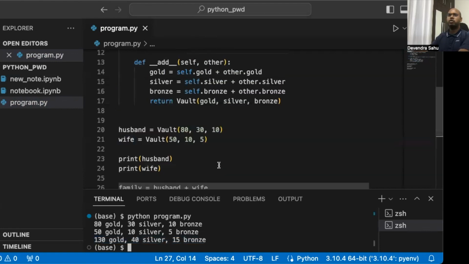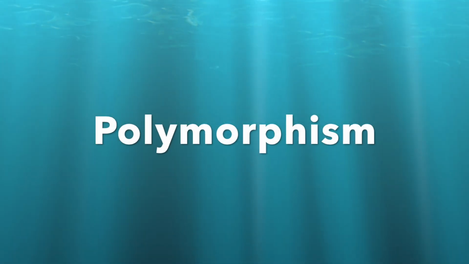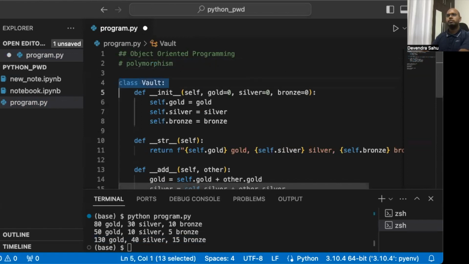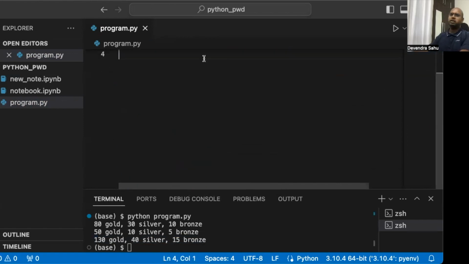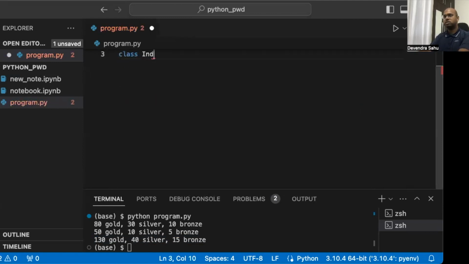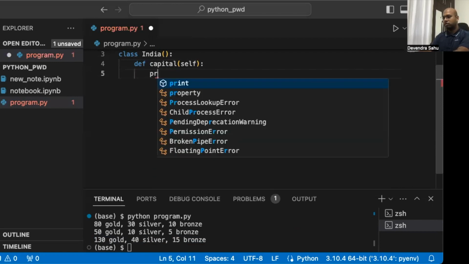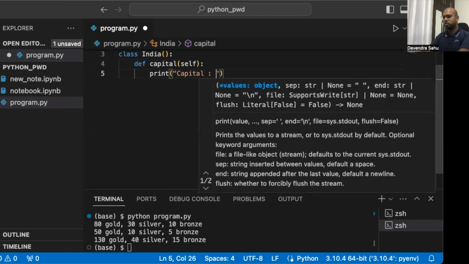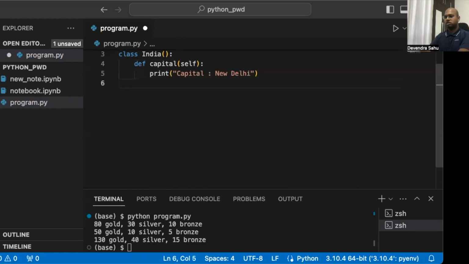Next, I wanted to talk about polymorphism. So again, let's clear it up. Let's say I have two classes. Let's say the first class is India. It has three functions: def capital, self is always there as the first argument. We print the capital. Capital is New Delhi.